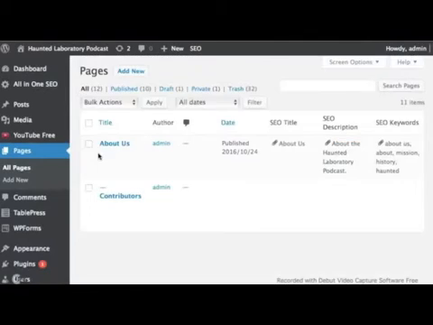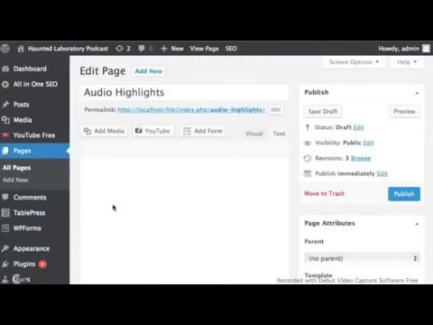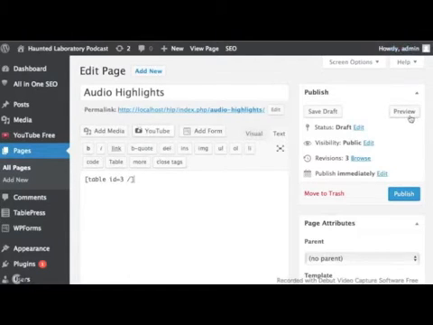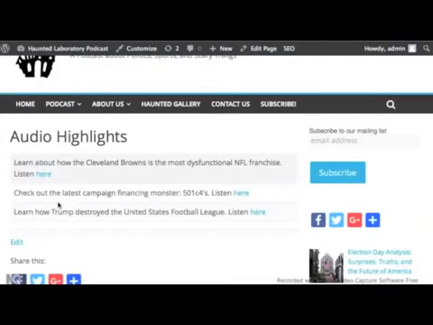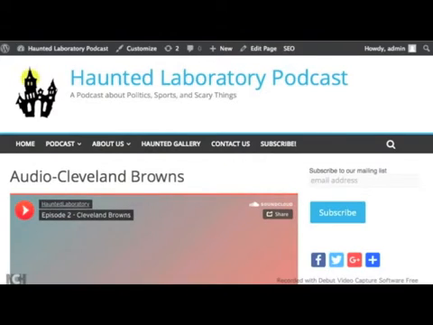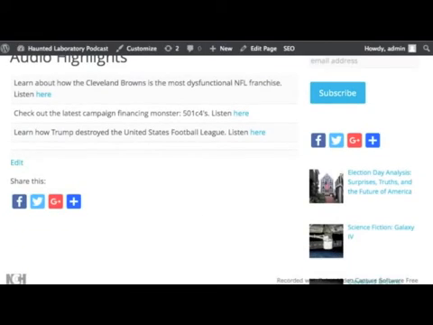So go back to the Pages window, Audio Highlights. We're going to be in the Text tab, paste the shortcode, and let's preview it. And there you go. It's not too glitzy, but it can be effective with some more editing, a little bit more formatting. And you can see it goes right straight to the audio page with the SoundCloud file. So listen here, click here, and there it takes you to the individual audio page.